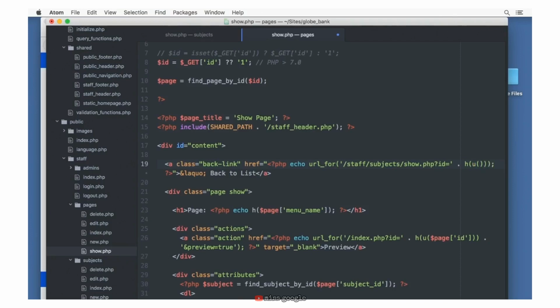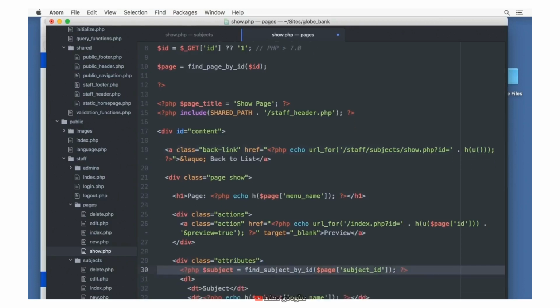So I'm going to put both of those in there. Now, the value here is going to be the subject ID. You'll notice that down here, I'm actually using page subject ID to find the subject. So it's right here, right? This finds my subject for me.